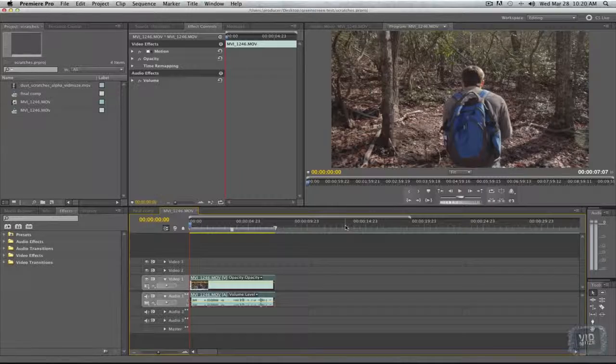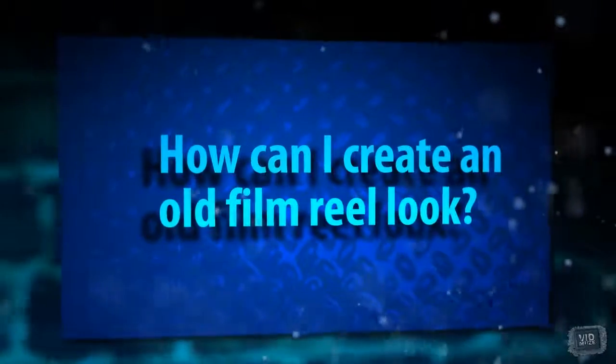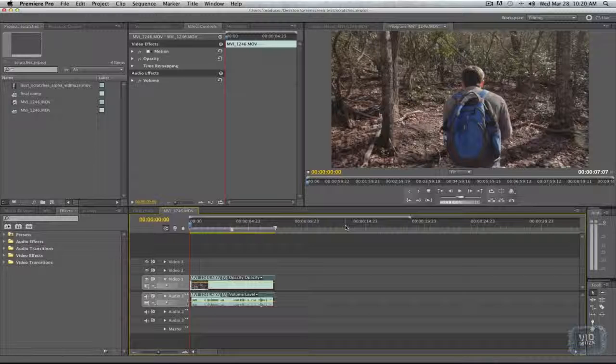After Effects. The question is, how can I create an old film reel look? Well, there's probably a bajillion ways to do this. Everybody has their own opinion how to create the old film look, but I've got something real quick and basic, something that'll work, and this will just be composed of a series of filters.